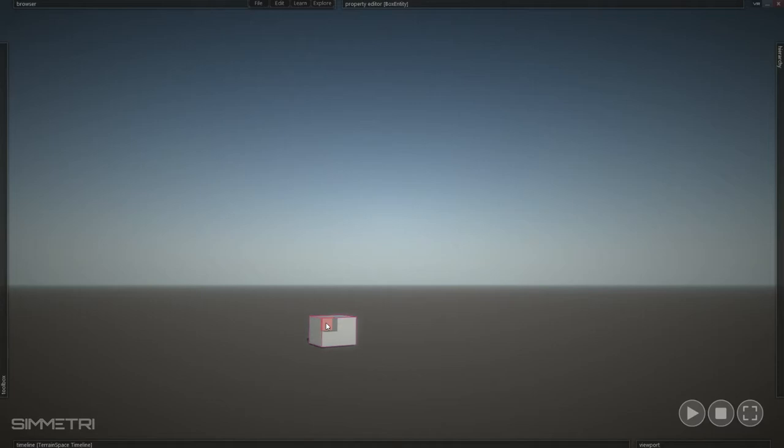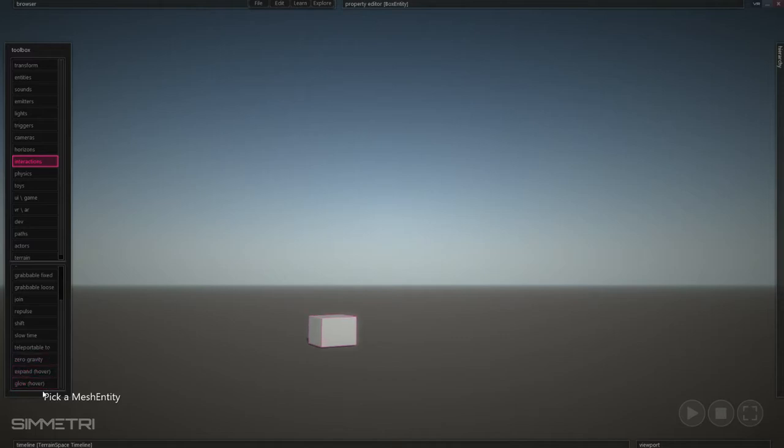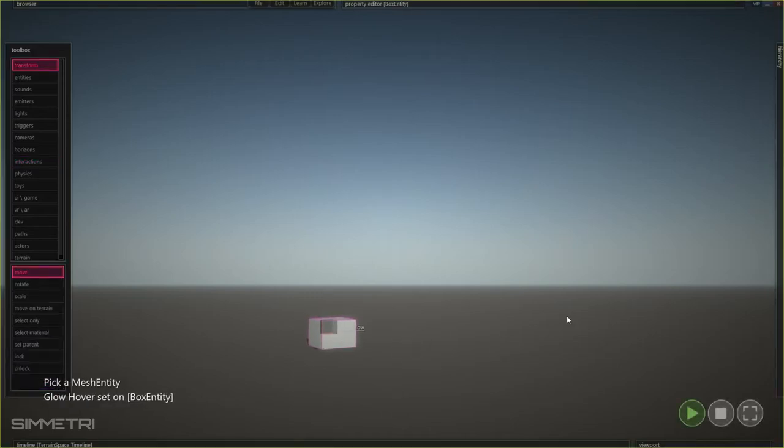So to set up the script on this, what we're going to do first is apply an interaction and a hover. We're going to put down here, you've got two hovers. The glow hover will work on things with rigid bodies. So we'll put the glow hover on it, and then in playtime I'll show you what that looks like. If we hover over it, it glows, right?